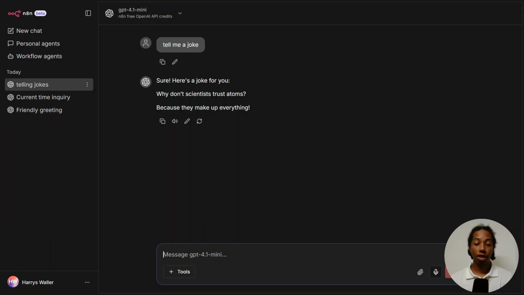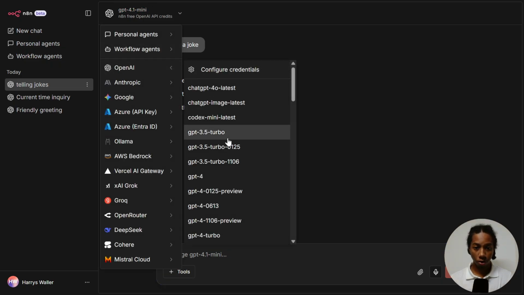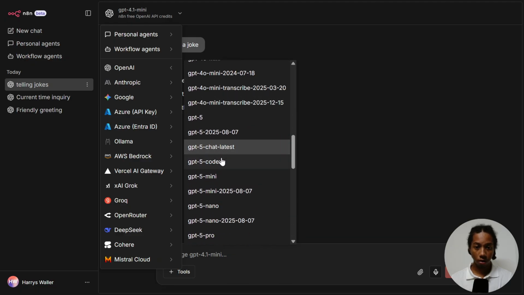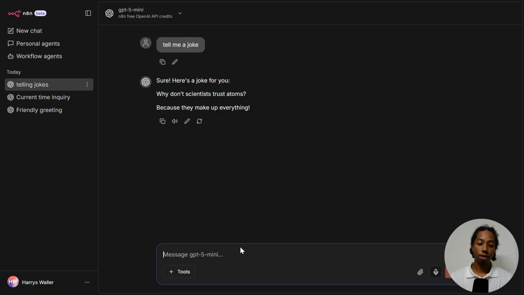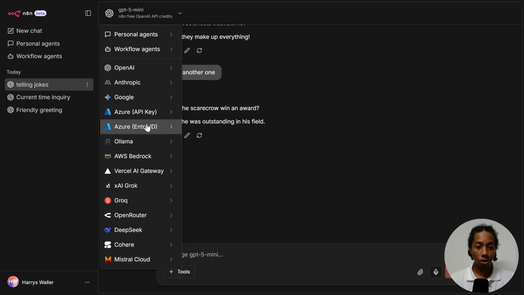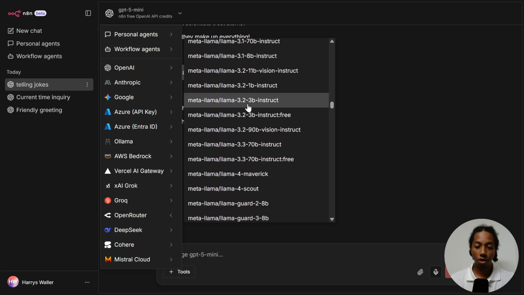And what's cool about this is that if I was to go to the top again to where our models are, and if I was to change the model to GPT, let's just say 5 mini, and I was to say, tell me another one. Now we've received another joke, but this time with a different model, which is GPT 5 mini instead of 4 mini. And we're also able to use the open router model, which basically means we have access to all these different models here, which is also very good.